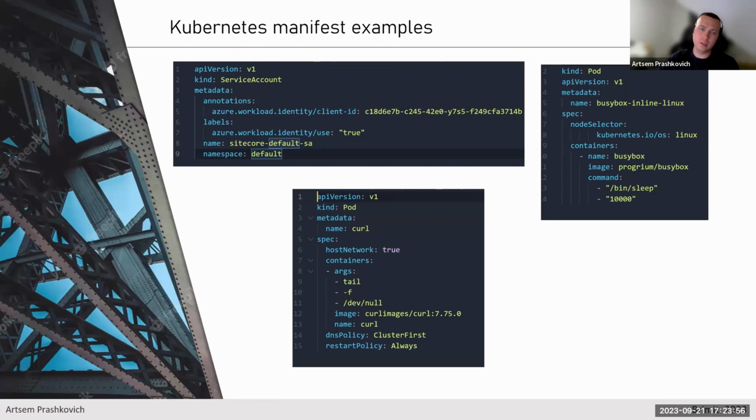And what is the difference with what we have now? For example, we have the Sitecore Helm charts repository that is actually used to create and build our Helm charts.